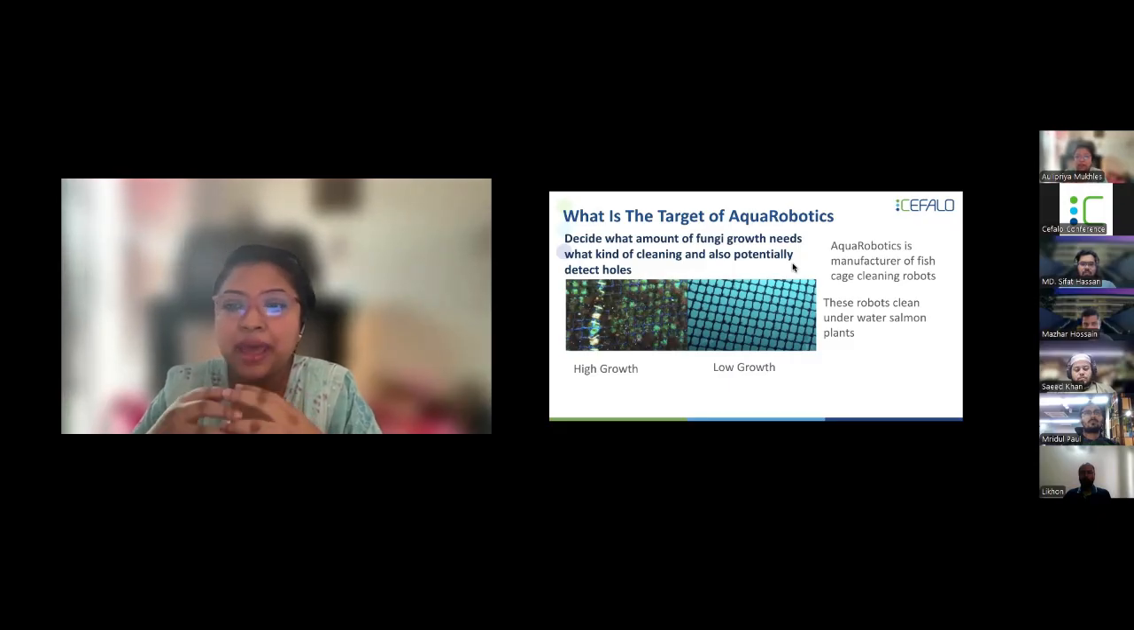And doing this manually is expensive. Using a robot is less expensive in this industry. So Aqua Robotics is such a company that manufactures these kinds of robots, and the sole purpose of these robots is cleaning these cages. So far, Aqua Robotics robots are basically mechanical, but they are thinking about incorporating intelligence into them.